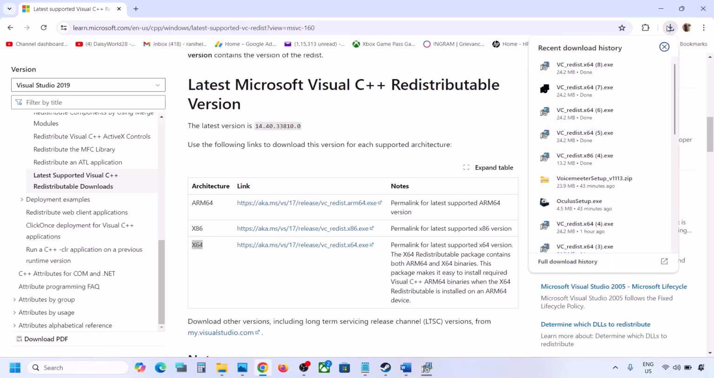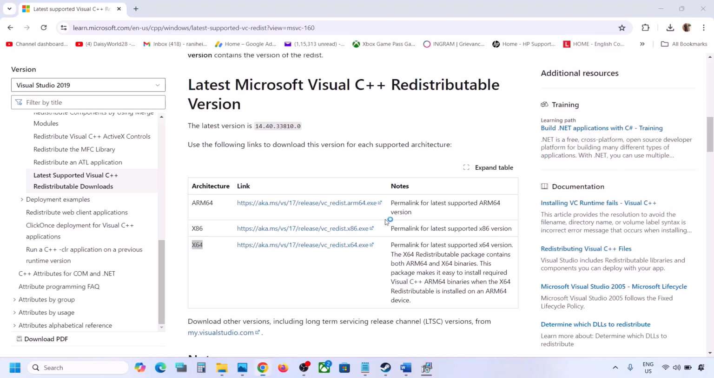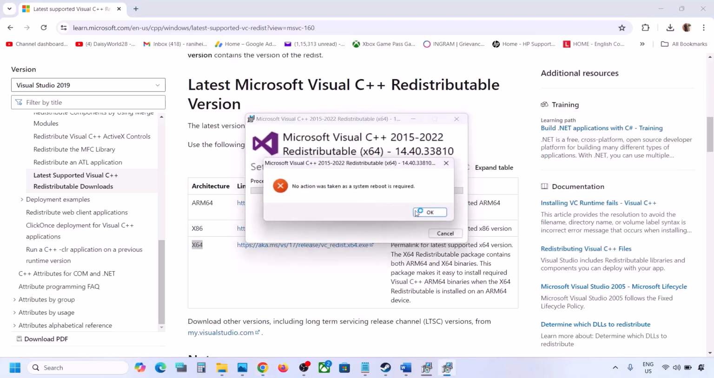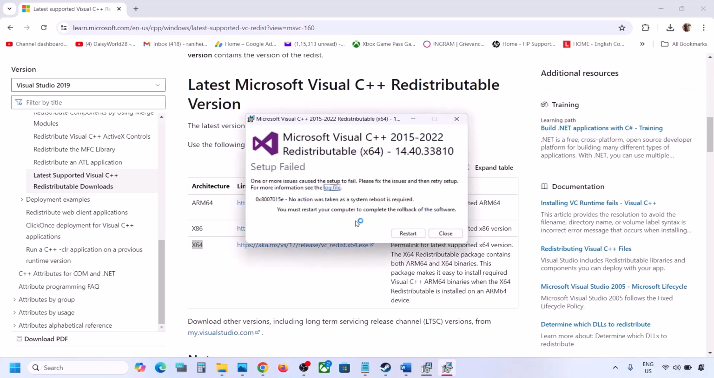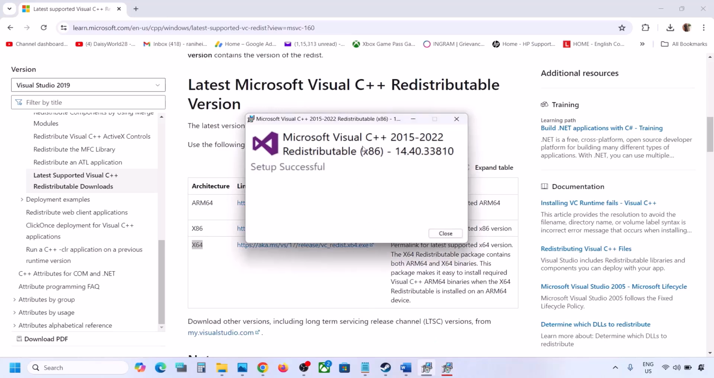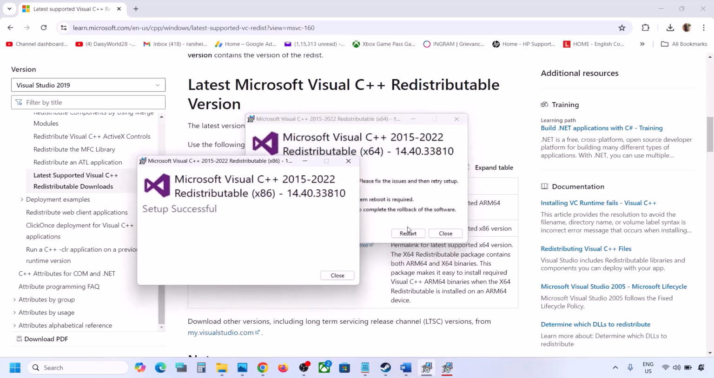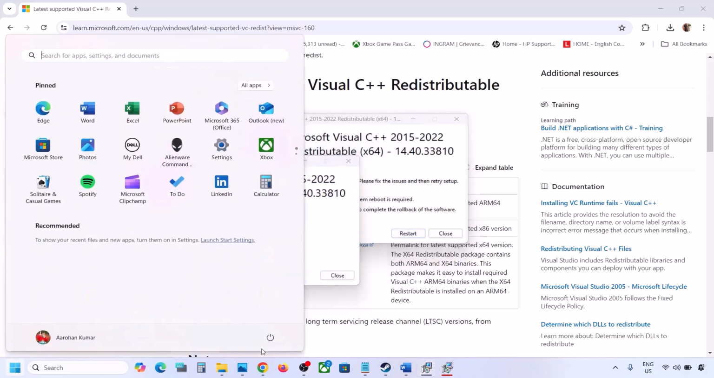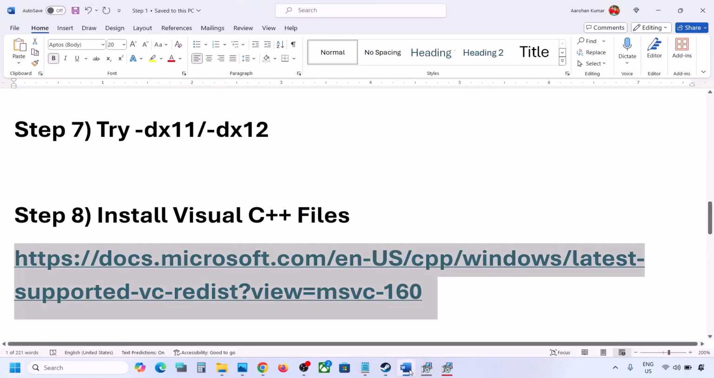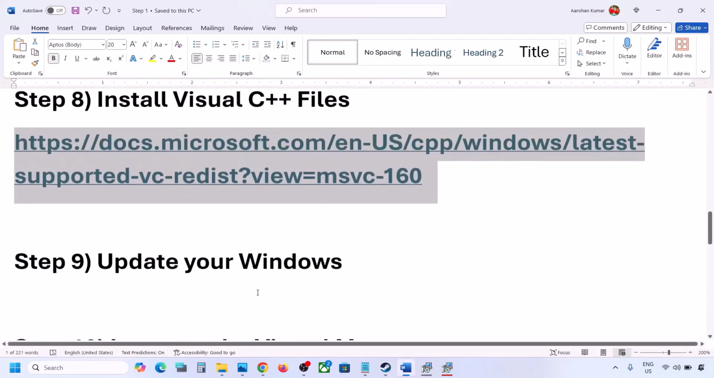Now once the download is complete, you have to run this x64 exe file. Now if you see the repair option, click on repair. If you see the install option, click on install. In my case, it is already installed. It's telling me to restart my computer. Once it is installed, click on restart. Make sure that you restart your computer after this, and after the system restart, you can launch the game and then check.